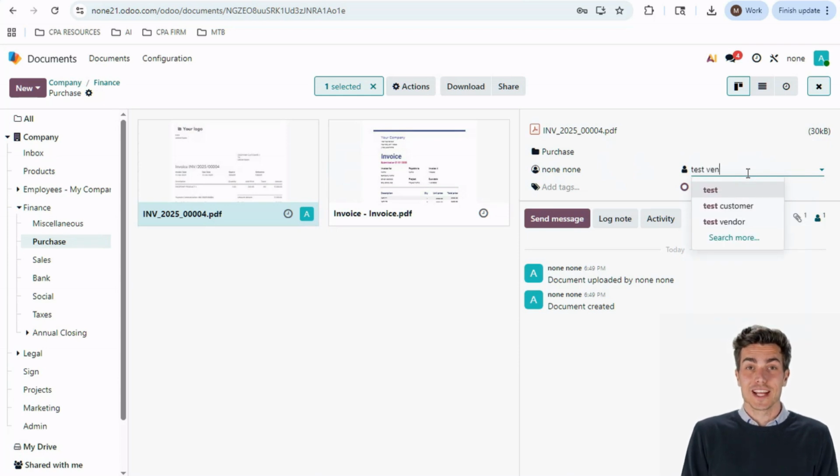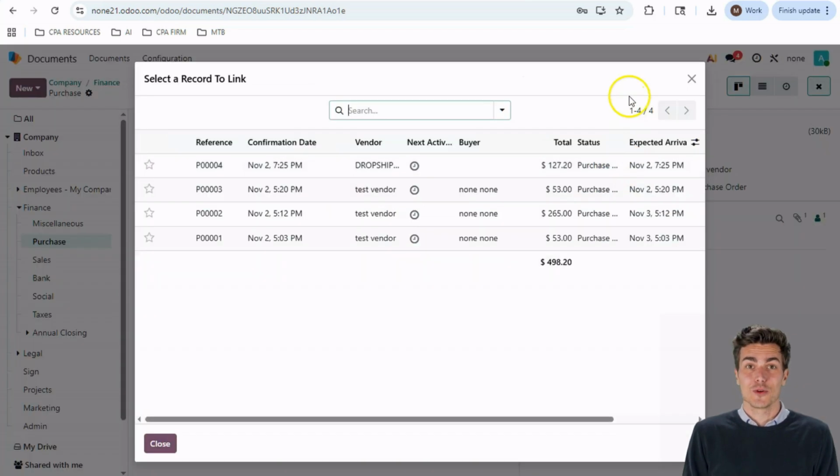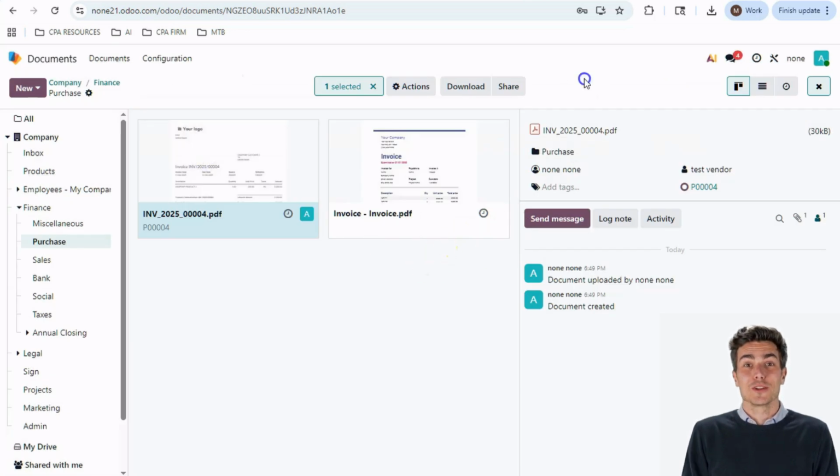Go to your Documents app, open the uploaded invoice, and click the contact field on the right. Select your vendor, like Test Vendor, and instantly, Odoo links this document to that vendor's profile. Under Linked Model, choose Purchase Order or Vendor Bill, so the file is now connected to a real accounting record.